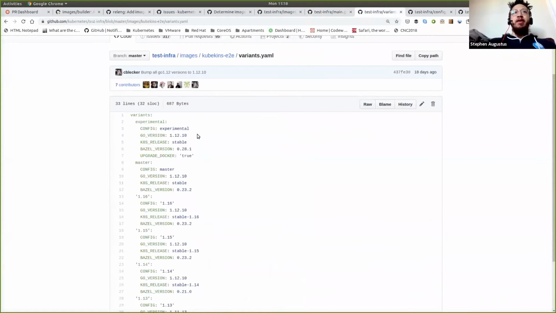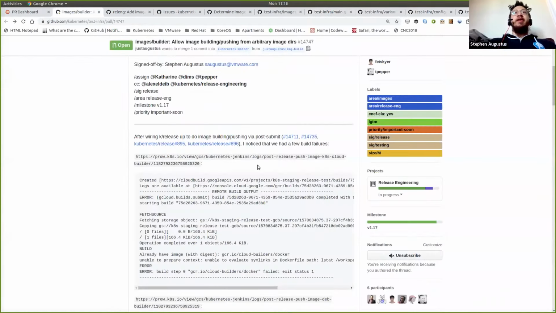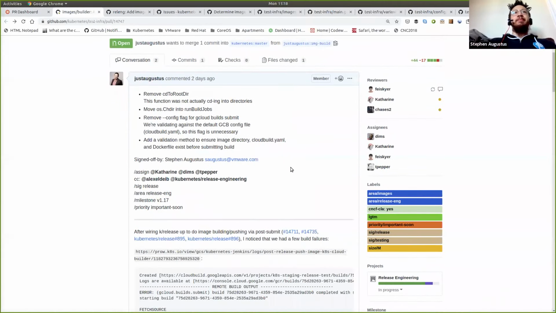So the PR, to actually answer Tim's question, the PR changes a few things. We're taking out the CD to root directory because it was actually within a different function scope. So it was essentially seeing if it could CD into the directory, but not actually doing that, which means essentially we weren't going to the image directory. So this tool was only working for top level. If you placed your cloud build in the top level of your repo, then the job would work.